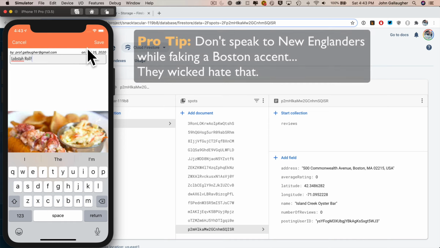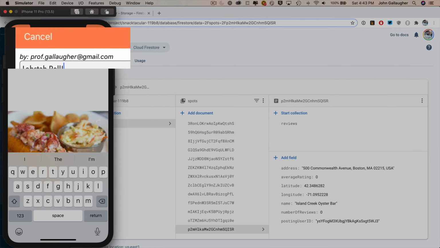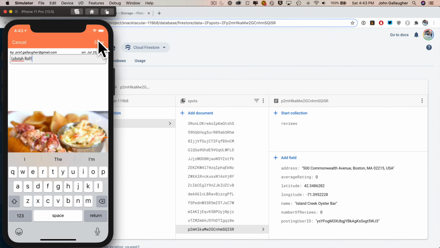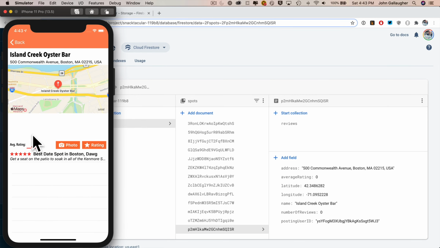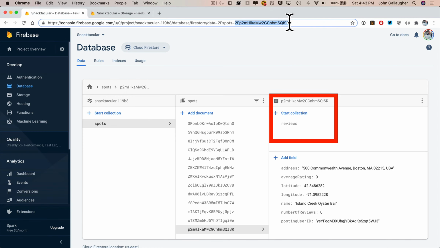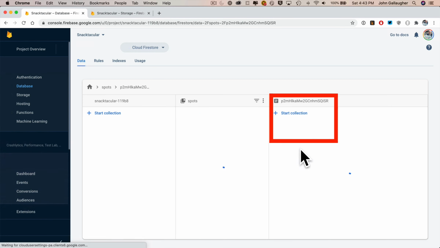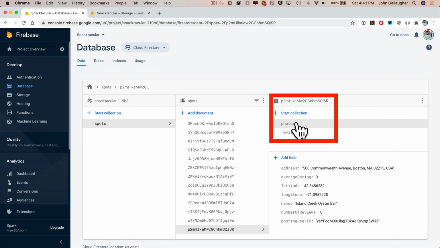Now, let's notice I am saving this while logged in as prof.gallagher. I'm going to click on Save. Now, I don't see anything in the app. We haven't updated it to load in the image yet. But over in the console, look at how the Island Creek document doesn't yet have a photos collection. But if I click on the address bar and press return to refresh the page, ho-ho! We can see that the photos collection now exists.